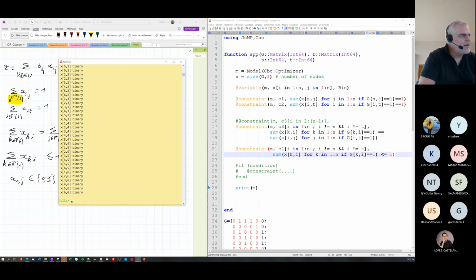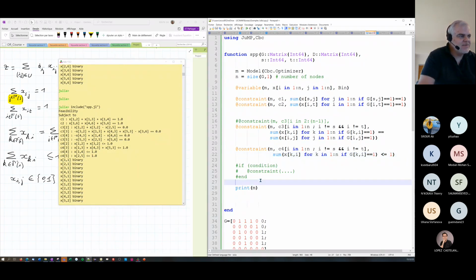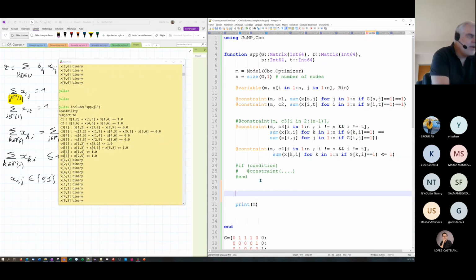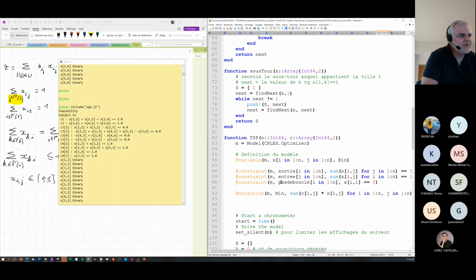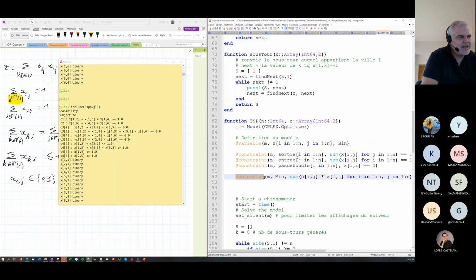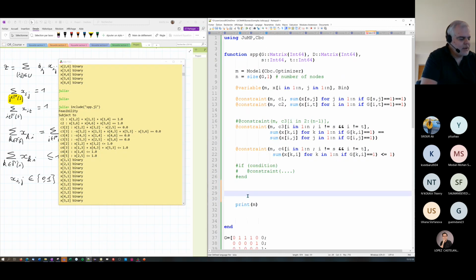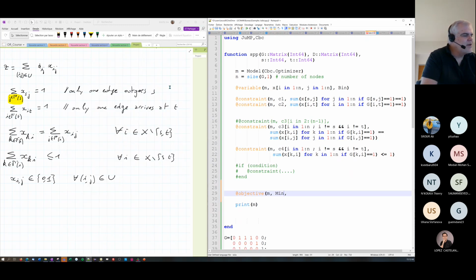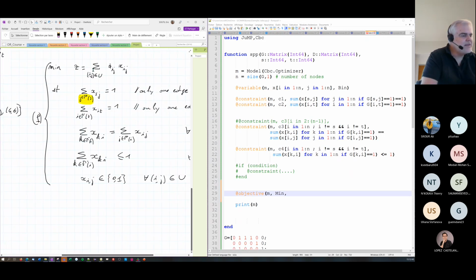Okay, it seems to be okay. We have all the constraints now. We simply have to indicate the objective function. So for indicating the objective function, we have an objective statement like that, linked to the model M. Here we want to minimize something. It's max for maximizing, naturally. And we simply have to minimize the sum.